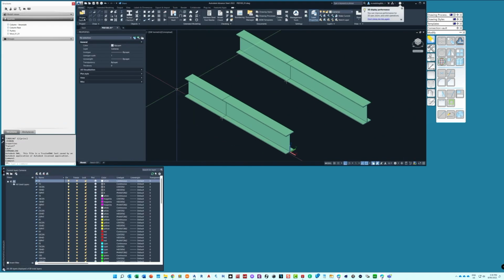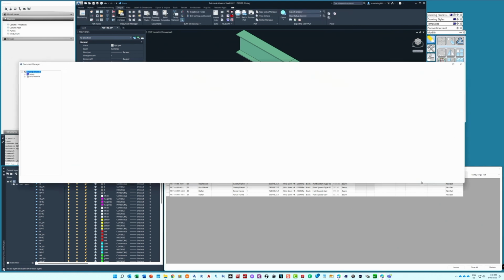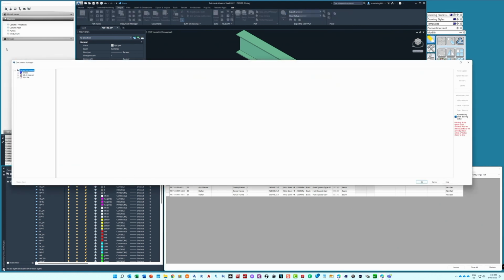Okay, just open up our model browser. I'll check to see if we have any drawings, and if we do, we'll delete any drawings that I've created previously. So yeah, we've got a couple of drawings there, we'll just delete those.